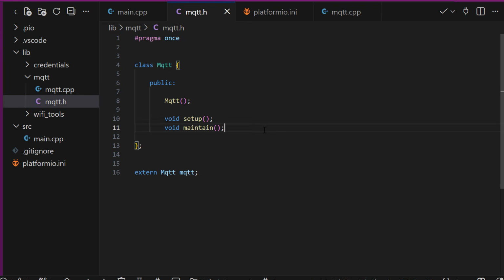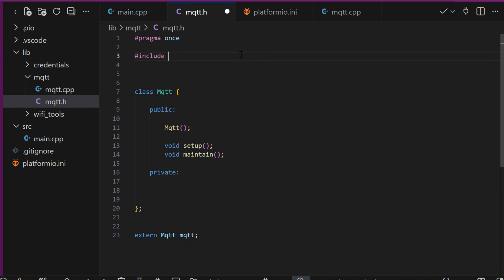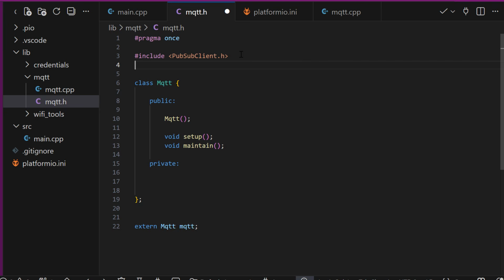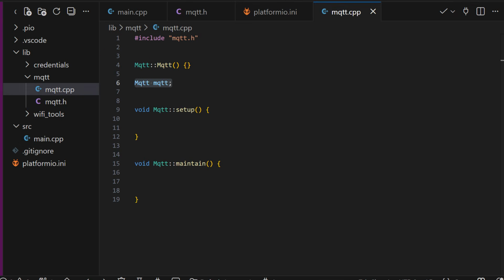Inside of our library, we're going to create a private object. Well, first we'll bring in the PubSubClient up top, and then we'll use that to create our MQTT client, which will remain private inside our library. In setup, the first thing you need to do is attach this MQTT client to a Wi-Fi client.